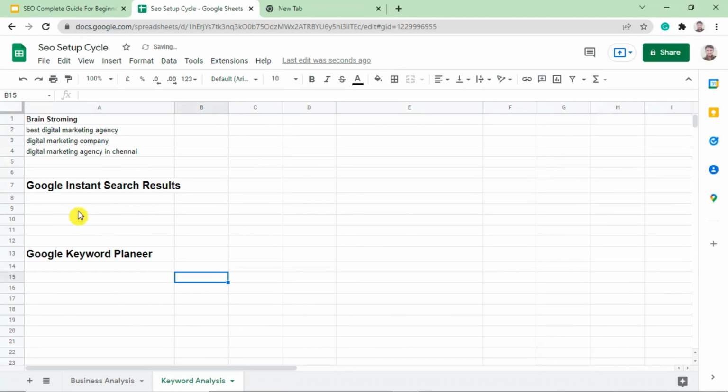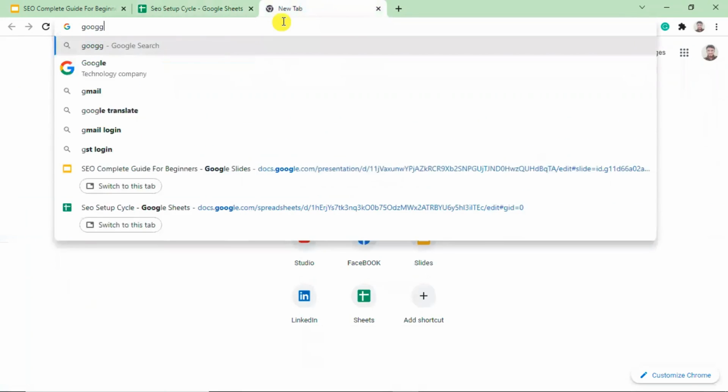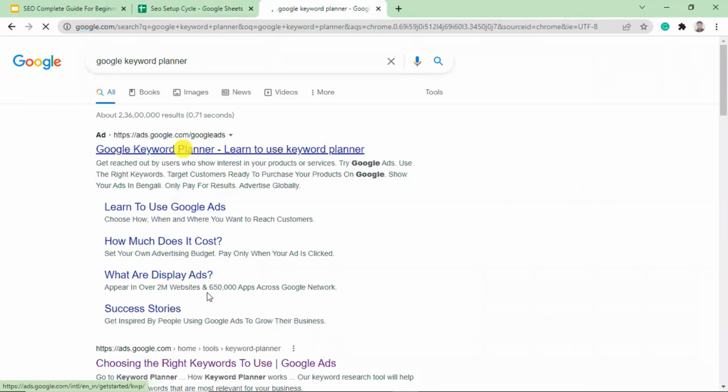Here I am just leaving it, but if you are going to do a project, you must fill this also, guys. In Google Instant Search result, you must pick the keywords which will be relevant to your project, and you have to enter them here. Next, for Google Keyword Planner, go to a new tab and type Google Keyword Planner. Now open that.